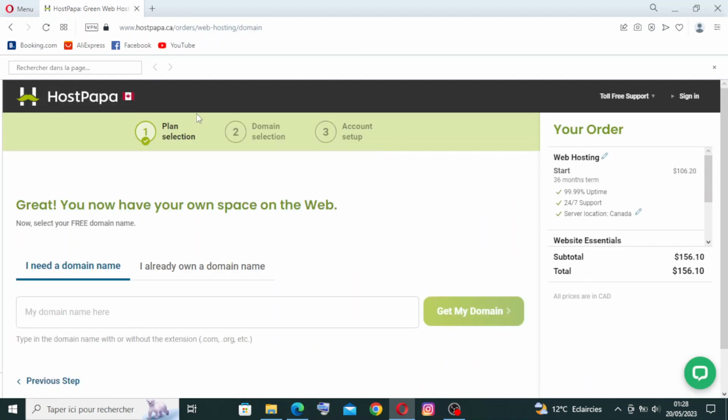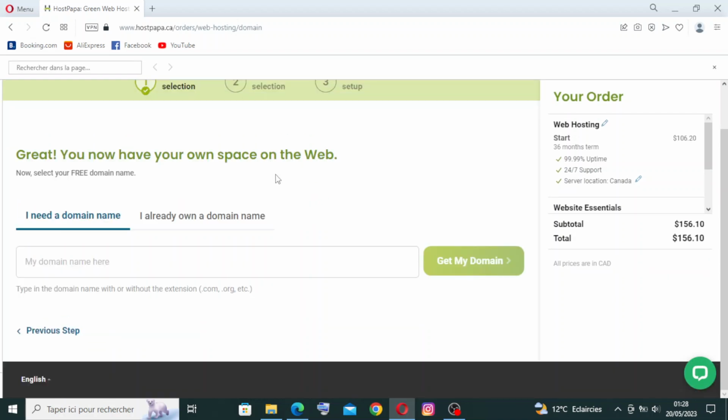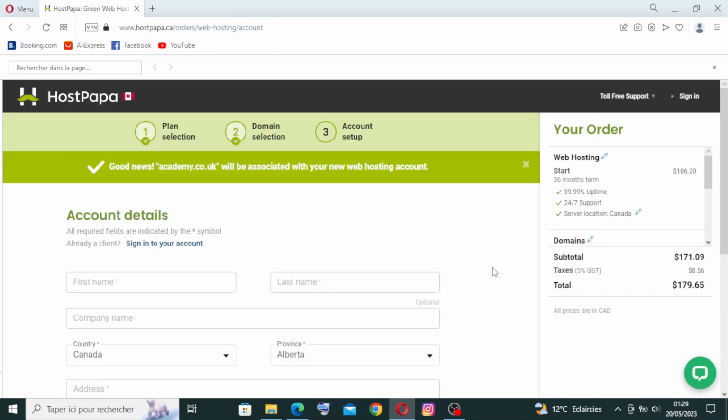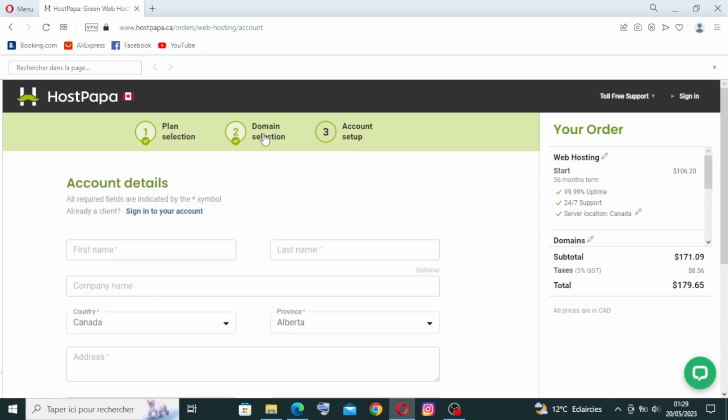Like you see here, we have three different steps. The first step is the plan selection. We need to select the plan, and we did it. The second step is the domain selection, and the third step is the account setup. Now you have your own space on the web. I need a domain name or already own a domain. So I will click on this one and write my domain name. So the first and the second steps are done.